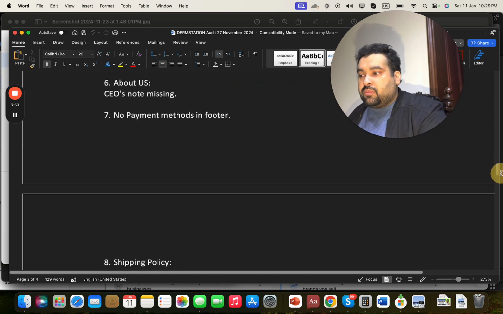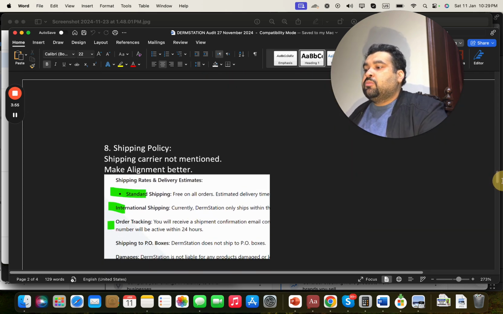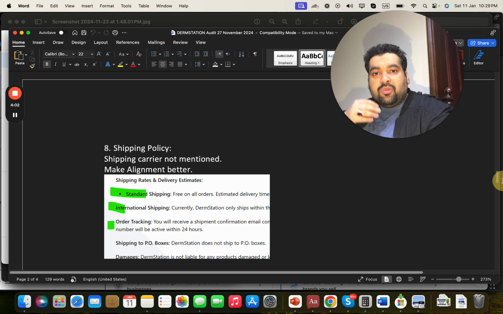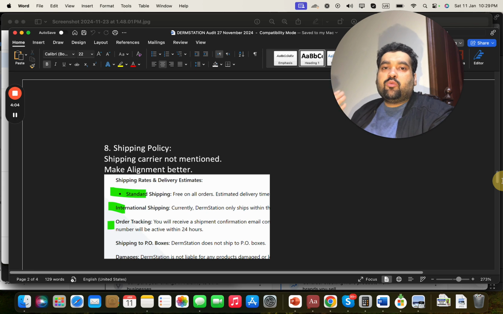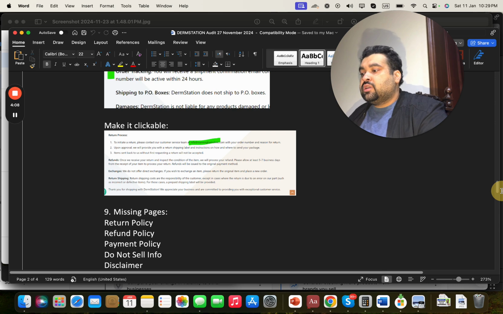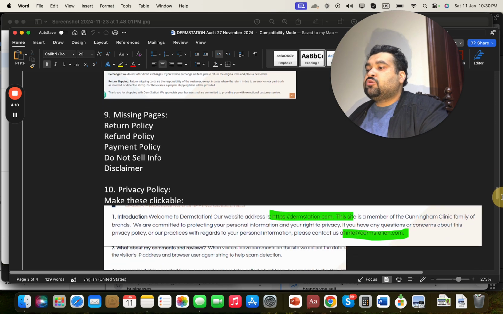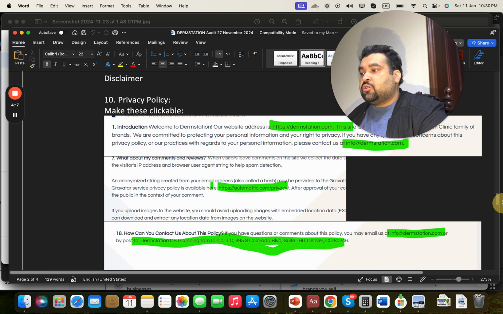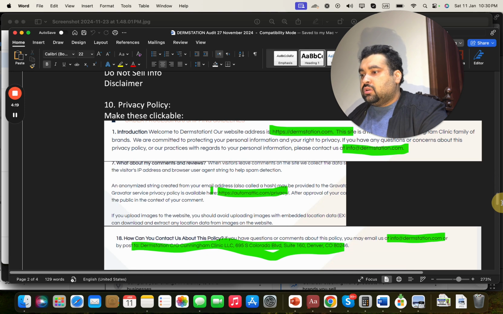page, there was no payment method mentioned in the footer, and the shipping policy page was missing something which was not linking from the GMC page. So what you mention on the GMC, on Google Merchant Center, and what you mention on your website should also correlate and match. There were some things which were clickable, some pages were missing like return policy, refund policy, payment policy, do not sell, disclaimer, and some pages we suggested needed to be clickable, plus the URL needed to be sorted out.